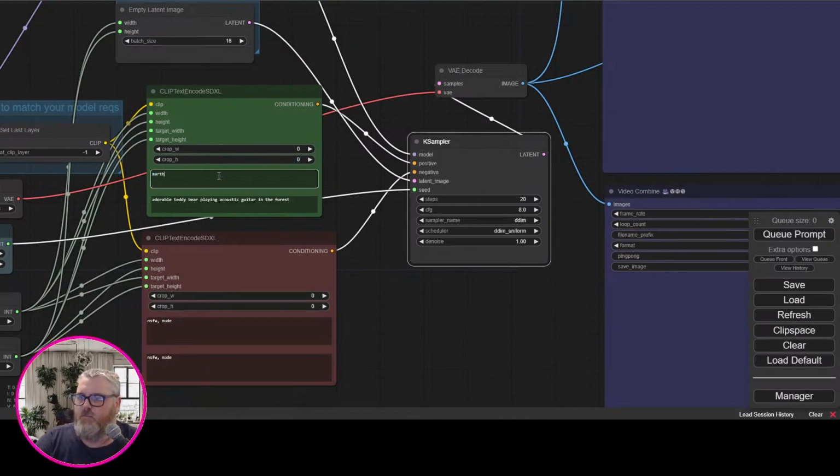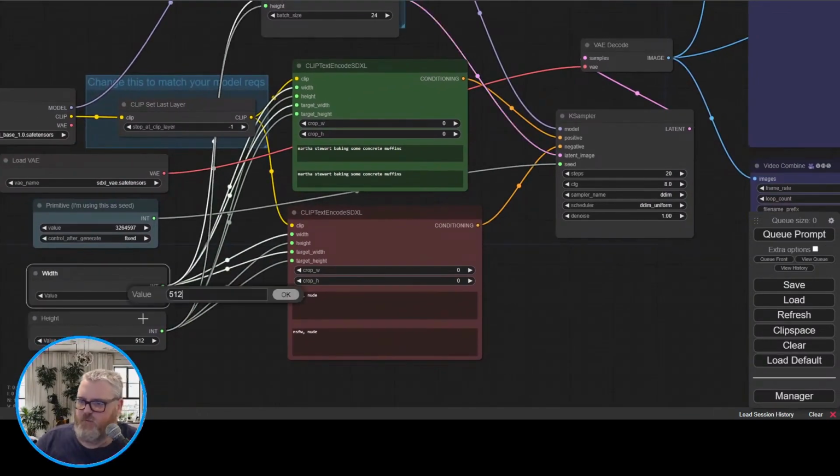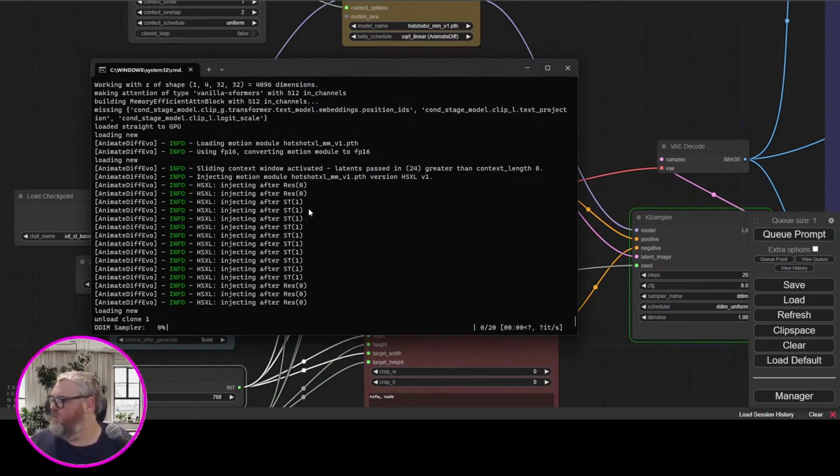All right, Martha Stewart baking some concrete muffins. Concrete muffins. We'll go to 24 and see what happens. Let's keep it wide. Okay, this should work. Everything's set up the way it was. Delicious, delicious concrete muffins.